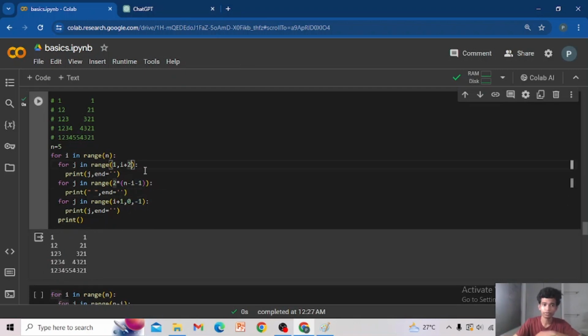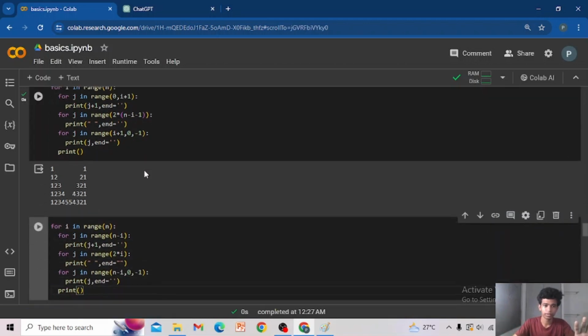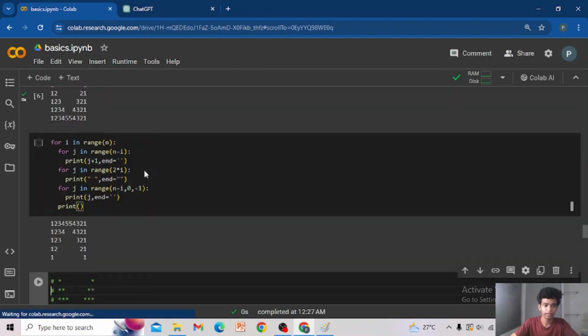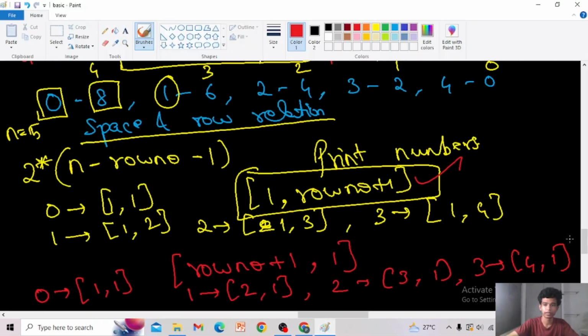We can also iterate from 0 to I plus 1, and then we can use a plus 1 here. This is also correct. Okay, fine. Now, hence proved these both are correct. Now let us see the next example. In this next example, we want to print the same pattern but in the inverted format. Let us see that pattern.